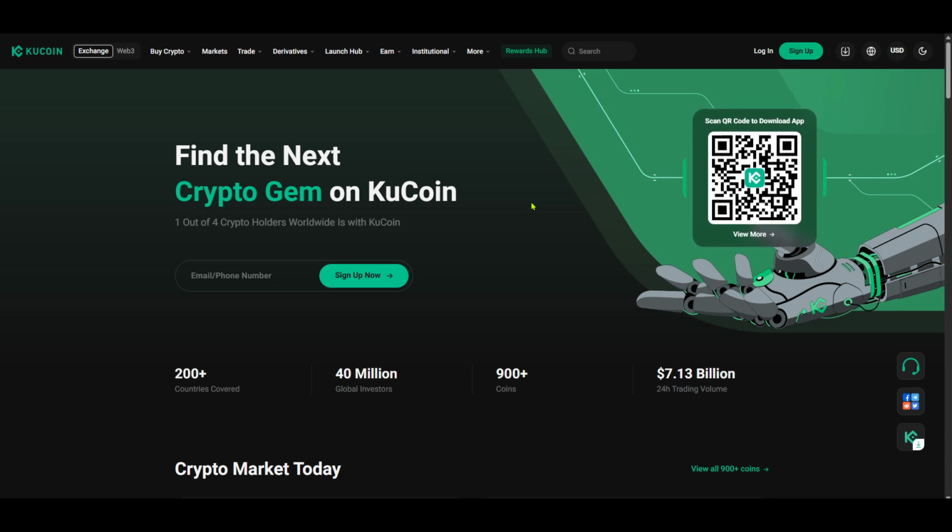First, you'll need to open up your preferred web browser and visit the official Kucoin website. This is where you'll begin your journey of altering your currency settings. Once you're on the site, the next step is to log into your account. Look for the Login button on the upper right-hand side of the homepage. If you don't have an account yet, you will need to sign up and verify your account to proceed.